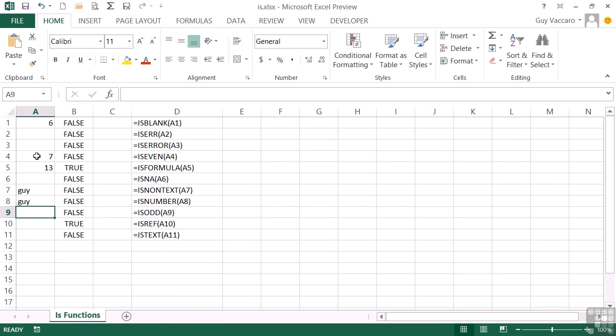ISODD, so an odd number would return a TRUE value, an even number would return a FALSE value. ISREF effectively is asking if the cell we're looking at, which is in this case A10, is a valid reference. And in fact, looking at A10, it is a valid reference. There's no problem with trying to pick out the wrong cells or anything. We've seen that one in action with our INDEX and MATCH functions. And then the final one here is simply ISTEXT, the opposite to ISNONTEXT. If I put my name, let's be original, we get TRUE. If we stick any kind of numeric value in, we get a FALSE.